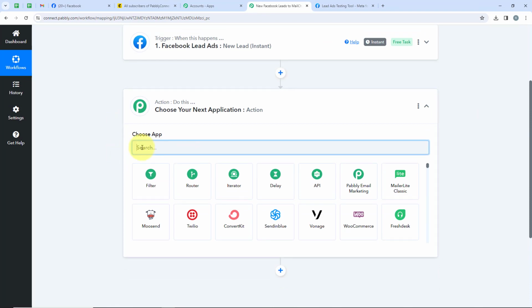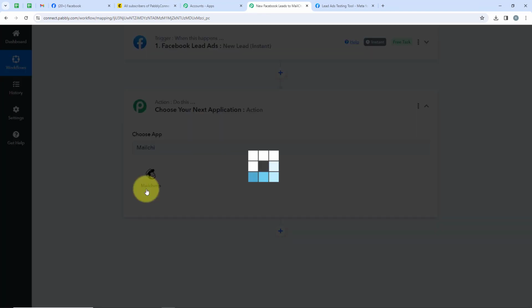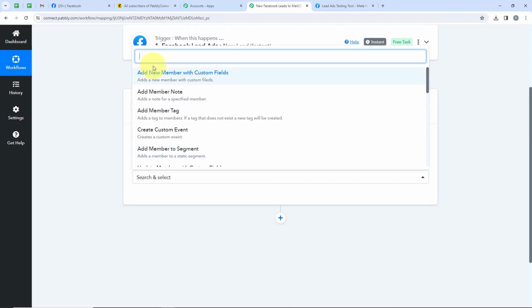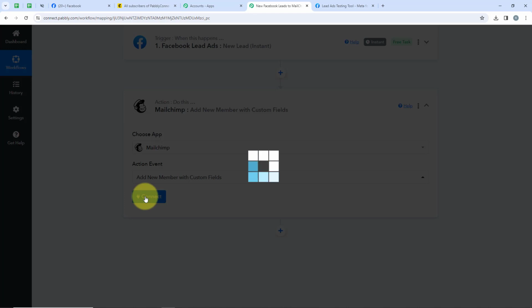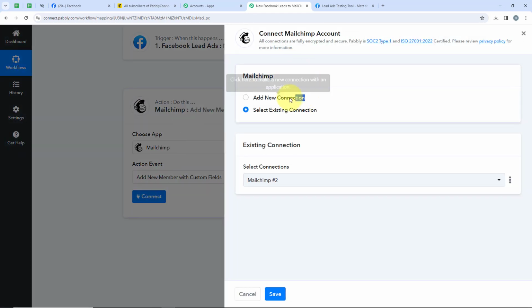For our action application, we are selecting Mailchimp. And for our action event, we are going to select add new member with custom fields. And then we are going to click on connect. And again, it is asking me to add a new connection or select the existing connection. So if you have already connected your Mailchimp account with your Pabbly's workflow, you can click on select existing connection and then save. But I'm going to click on add a new connection.